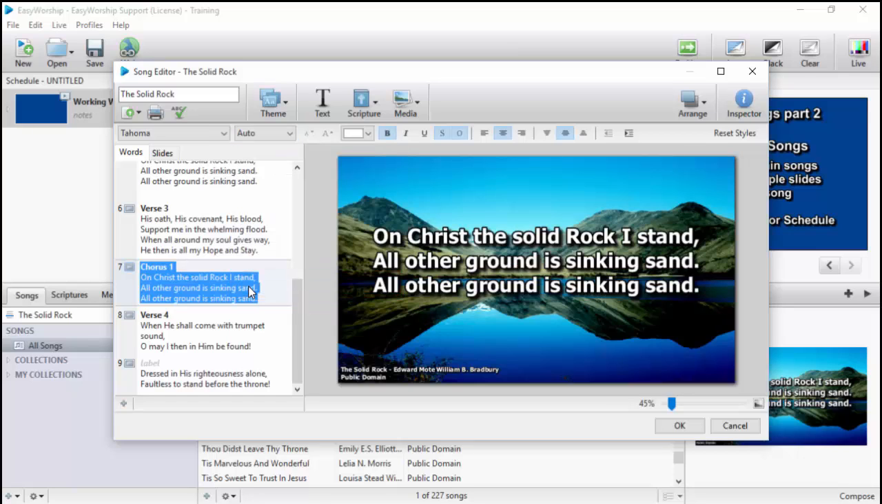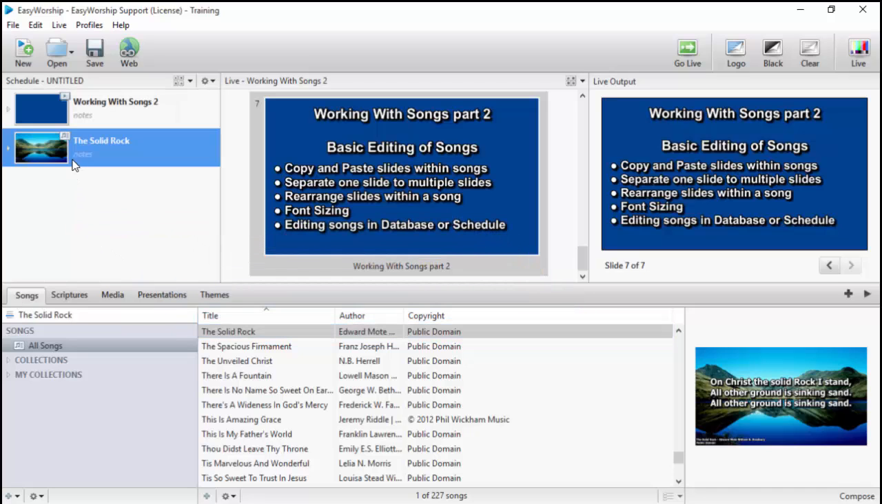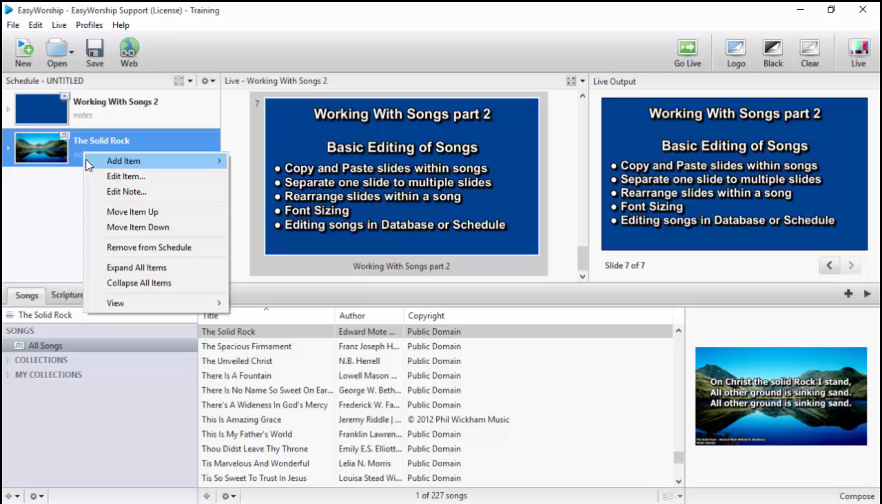When you right-click and edit a song in the database from the Resources area, any change you make there is a permanent change and will be saved in the database that way. If you want to make a temporary change to a song just for the use of one service, but don't want to change it in your database, you can add the song to your schedule, right-click the song in the schedule, and select Edit Item and make changes there. Those changes will only be saved in that schedule.